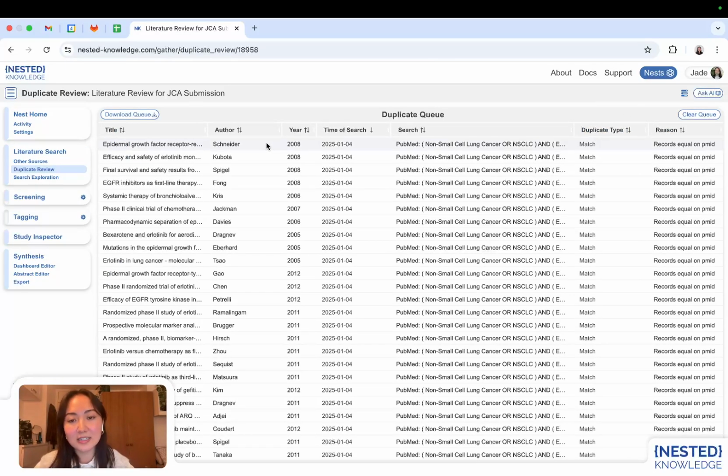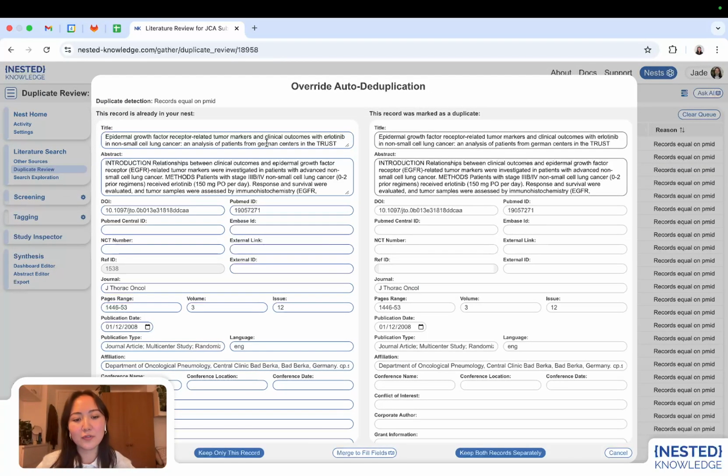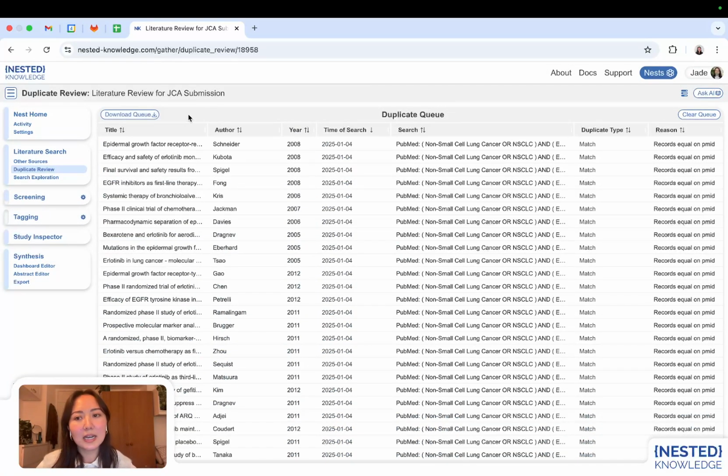And this is automatic, so you don't have to take a look at this, but some people like to do so for peace of mind. Keep one record, have them both as separate, whatever you wish. And you can also download this queue as well.